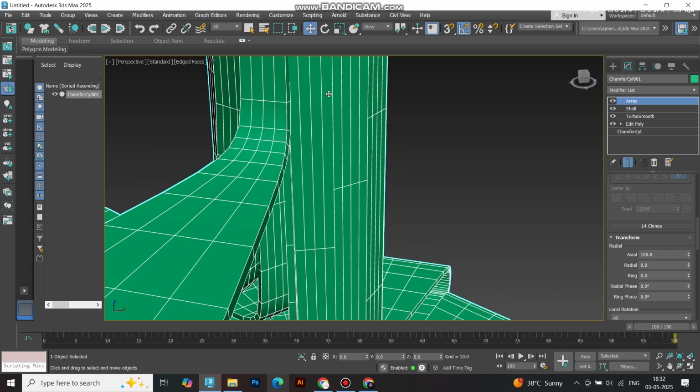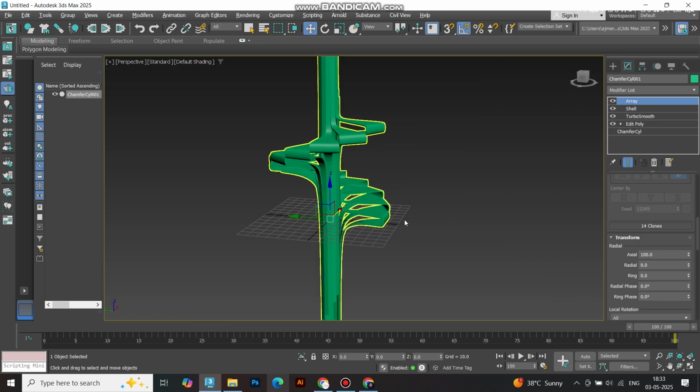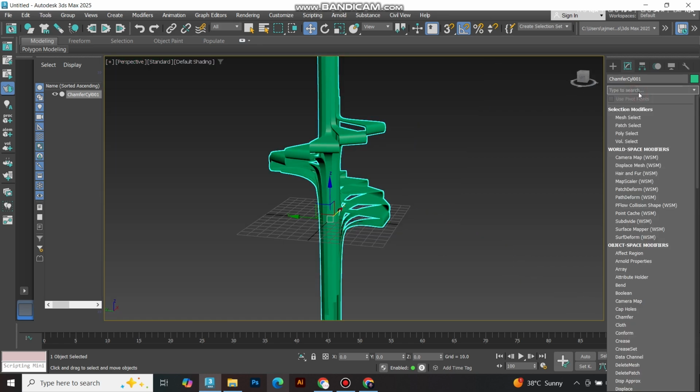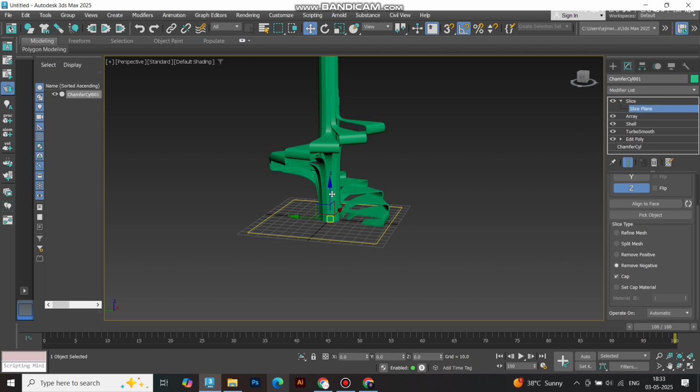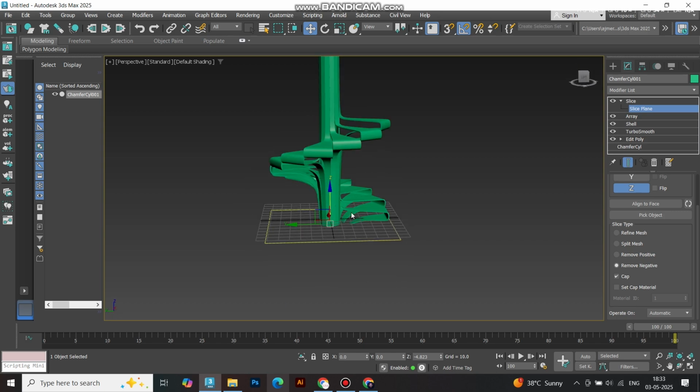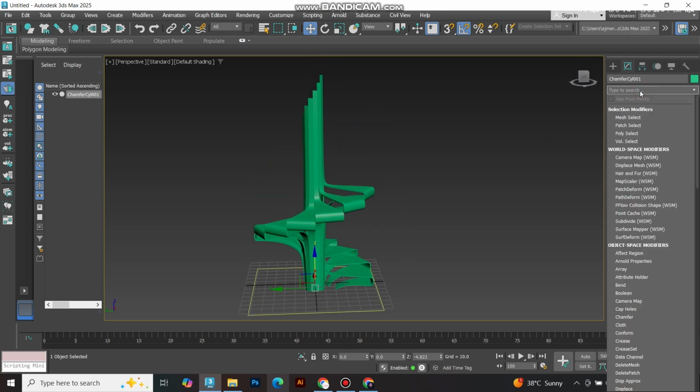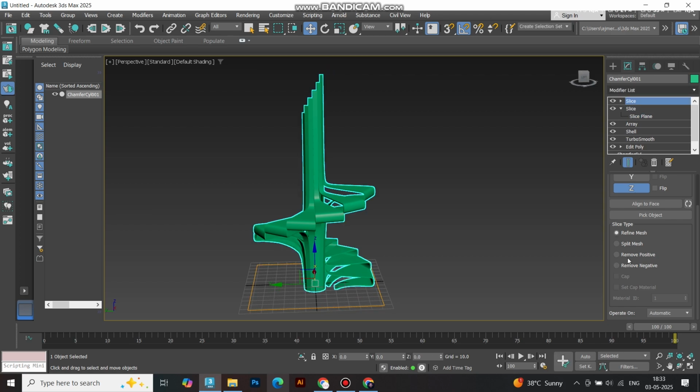Now, we'll clean it up with a Slice modifier. Set to Z-axis. Remove Negative, turn Cap on. Adjust the gizmo if needed. Add a second slice. This time, remove Positive, cap on, and tweak the gizmo again if needed.